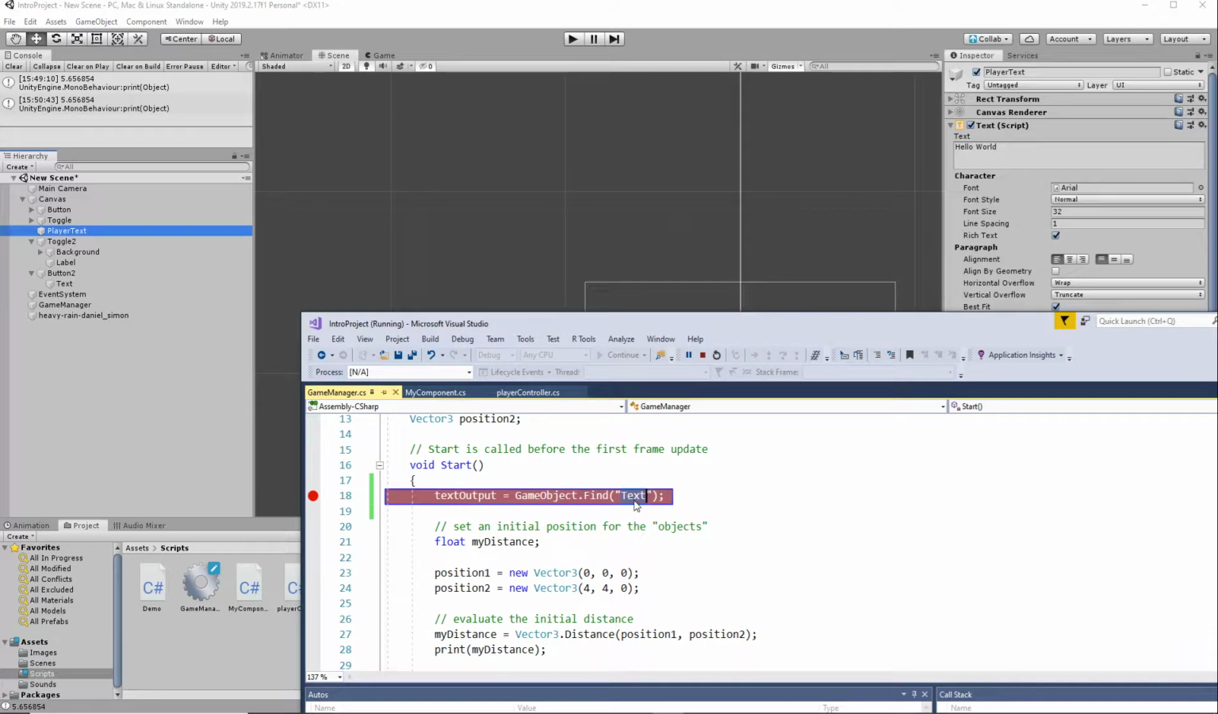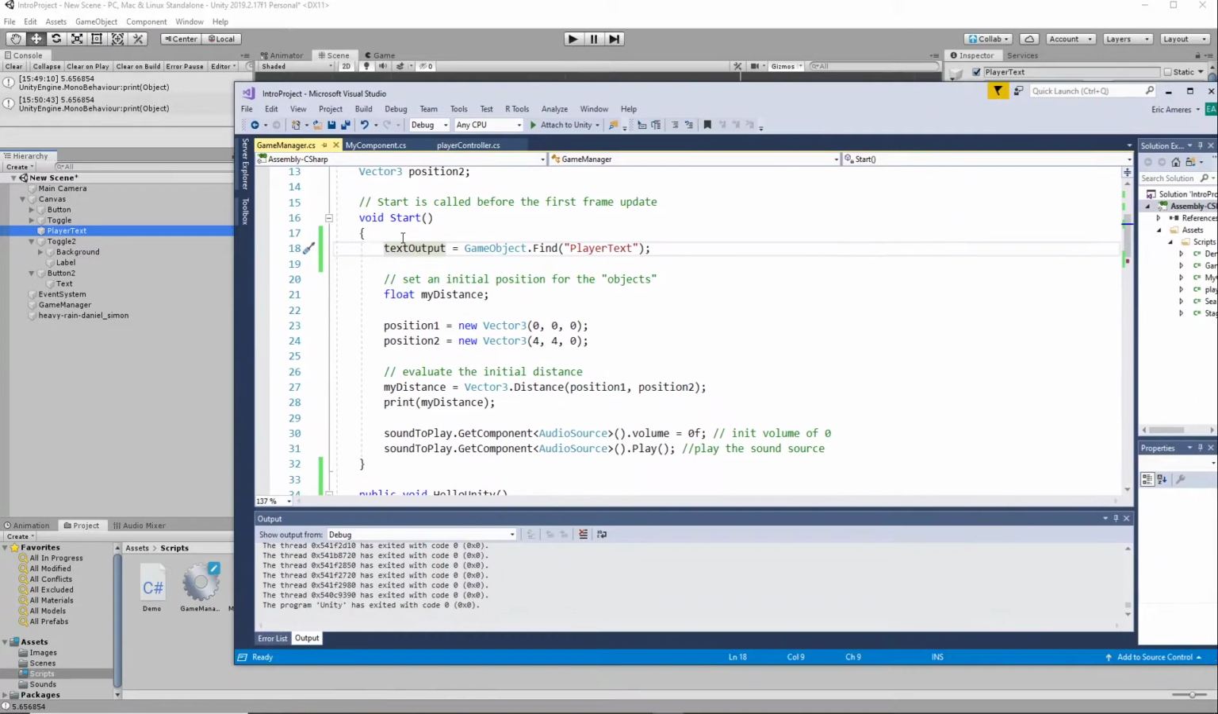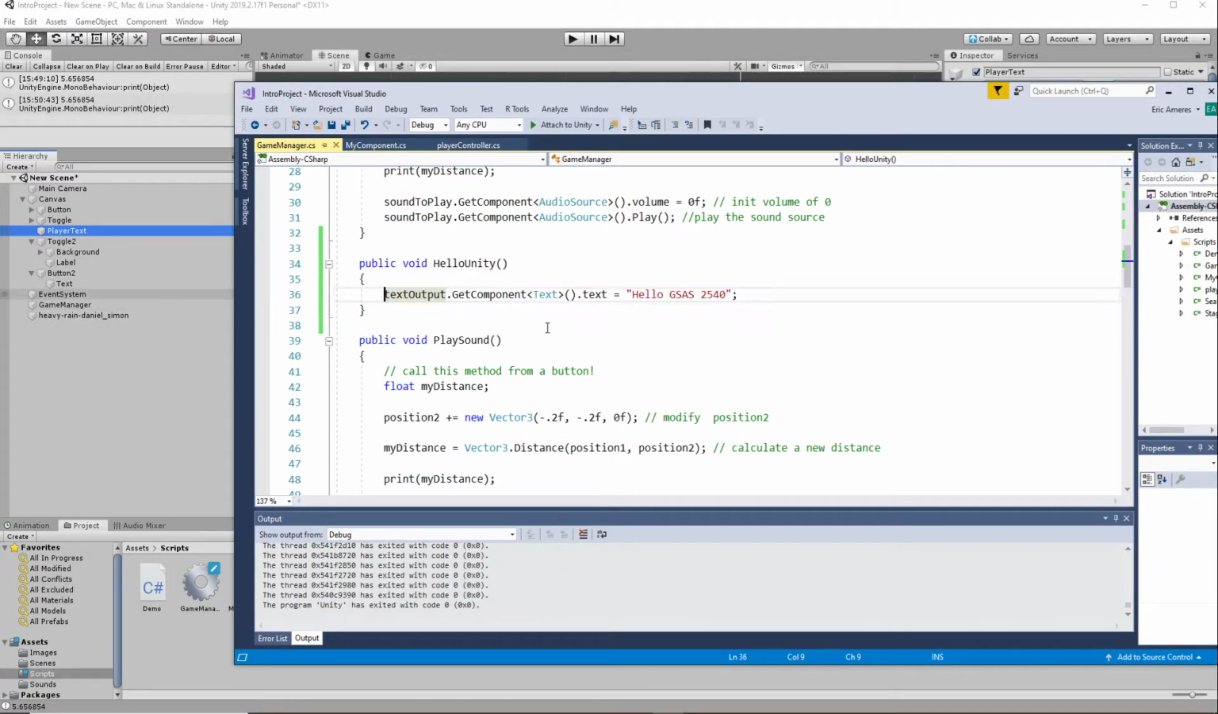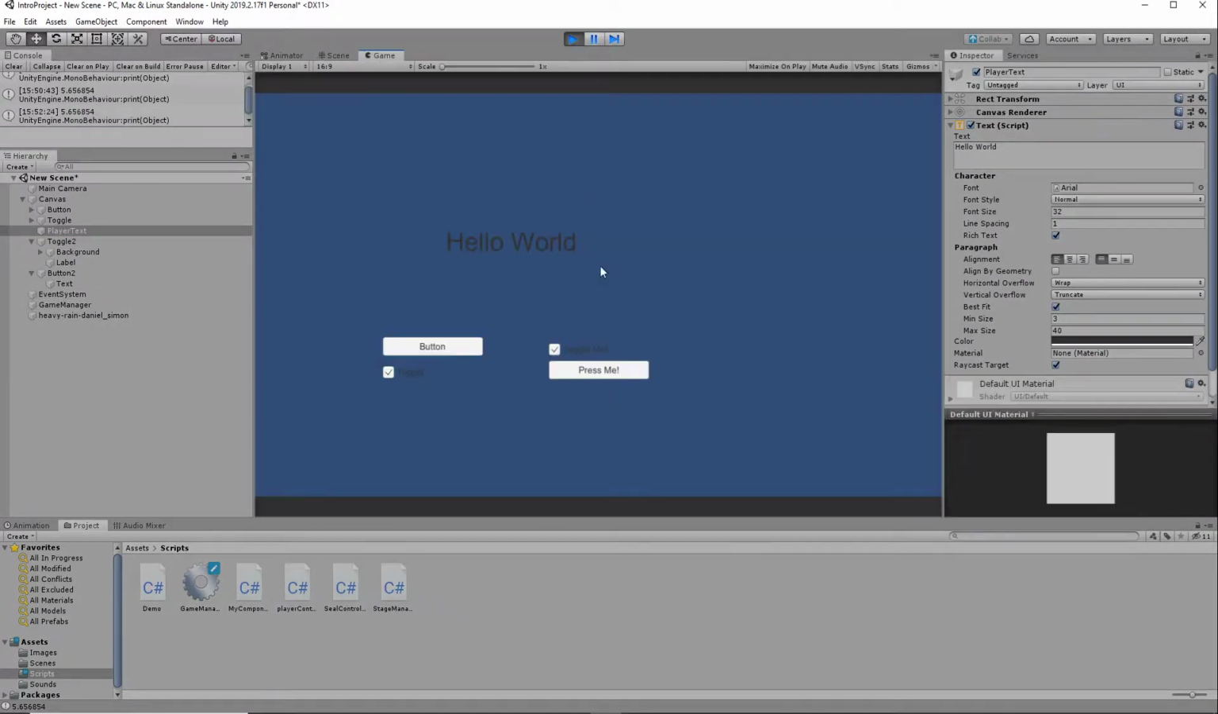All right. Let's try this. Oops. Stop the debugger. Player text. Save that. And I'm going to disable these breakpoints here. Save. Press play. All right, now it changed.